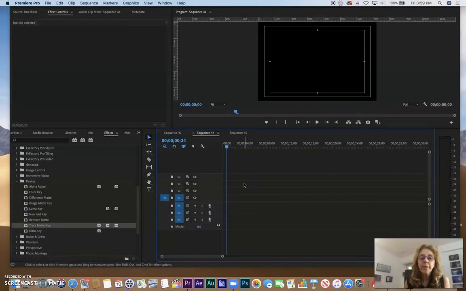Hi, this is week 13 and we're going to be talking about external mats. We have been talking about internal mats when we talk about chroma key and some of the other effects that we've been using, but this time we're going to talk about external mats. And we're going to start off with something pretty simple.